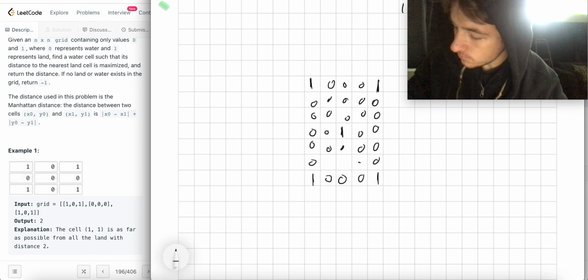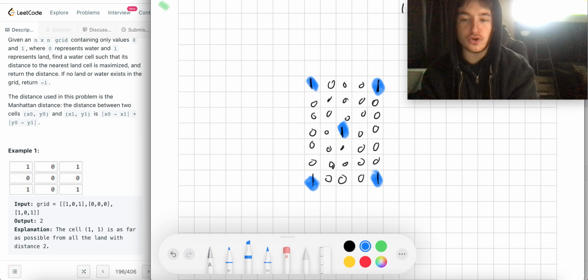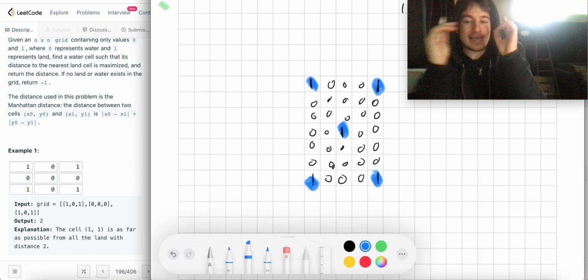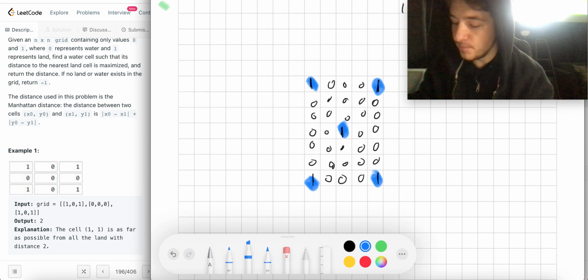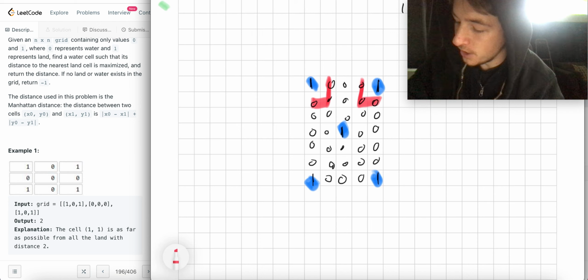For all of these cells, the distance to 1 is 0. And for all of the cell's neighbors, their distance to a 1 is at most 1, because it's 1 away from a 1. So I can just say, okay, everything here, the distance is 1. Everything here, distance of 1.